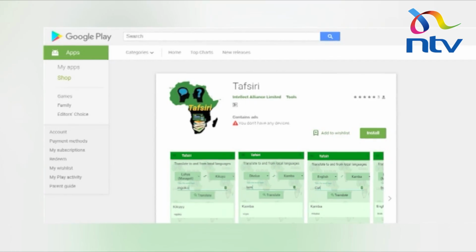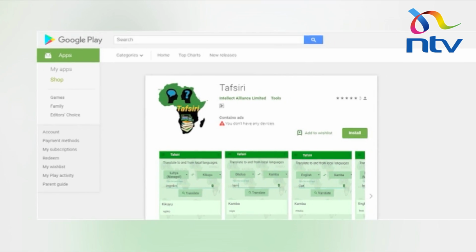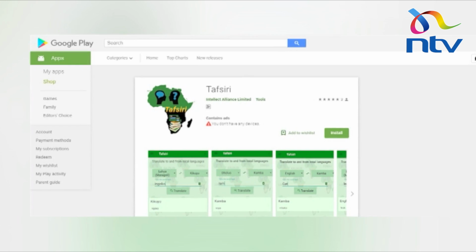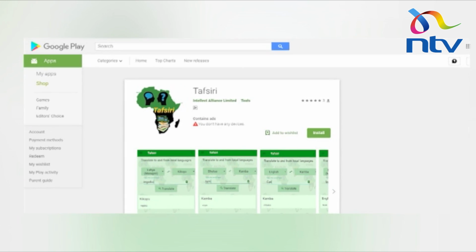And we have the app on the Google Play Store. So people can check it out. And on the back end, we keep adding words, we keep adding translations. So you don't have to download a new version of the app. You just have the app and you'll just find new data.